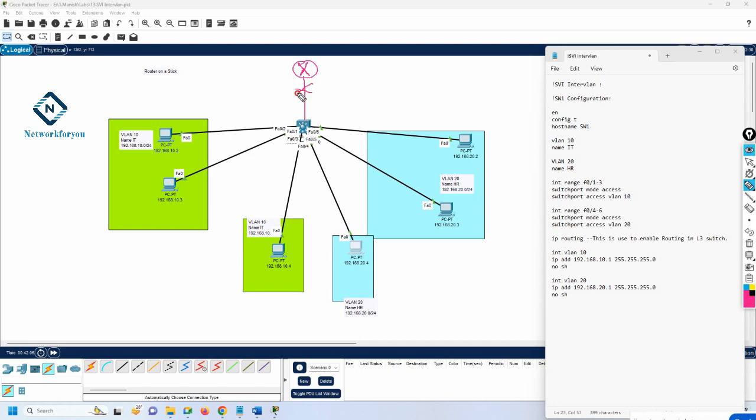Now if you are using the router on a stick, then you will have the problem. If this cable is broken, then you cannot make the communication. Now instead of that one, I am using this switch. If this cable is broken, other things will work. But in the old scenario, all the VLANs need to go to this router and come back again to do the inter-VLAN routing. They will go here and they will come like this. So if this one is broken, everything will be stopped in the router on a stick.